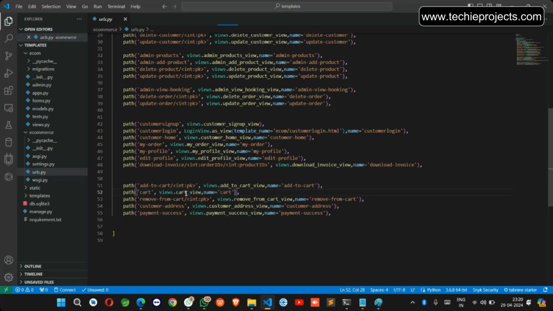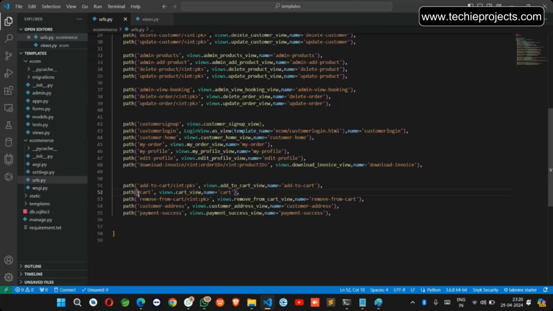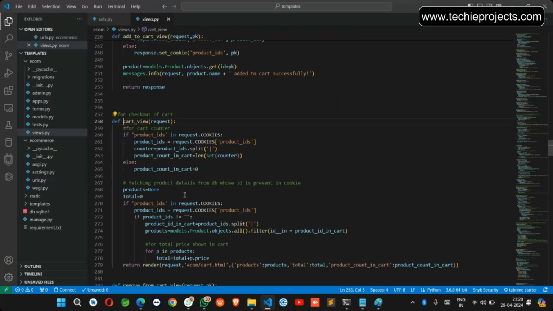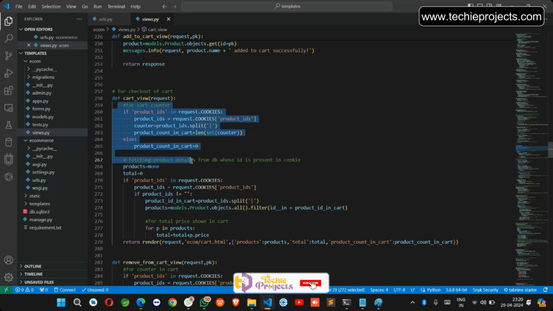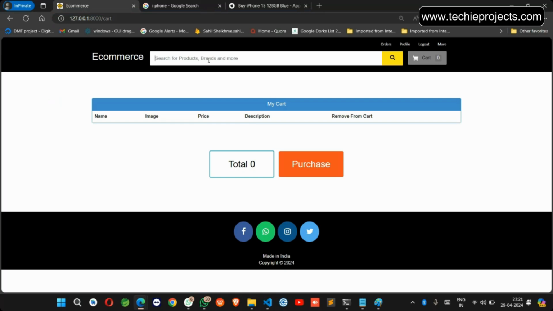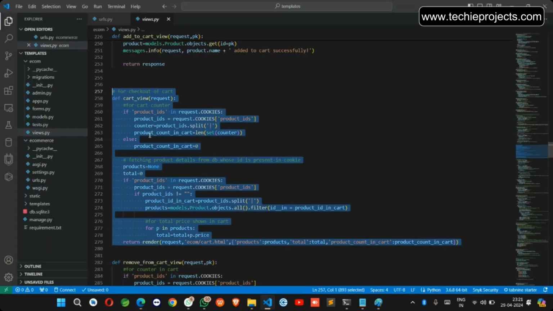There is a file in this ecom folder, views. This is the file. It is the route which we have created, so whenever it comes, it will call this cart view function. In this view function, we have done all the pre-processing. Pre-processing means, suppose you have typed some keywords, or some name or something.